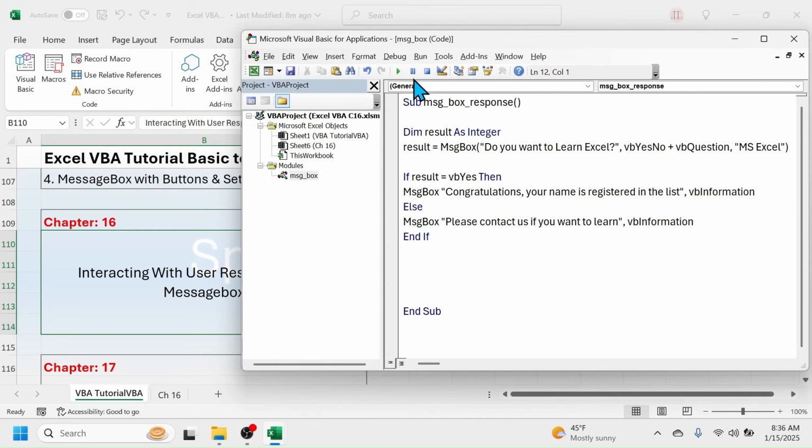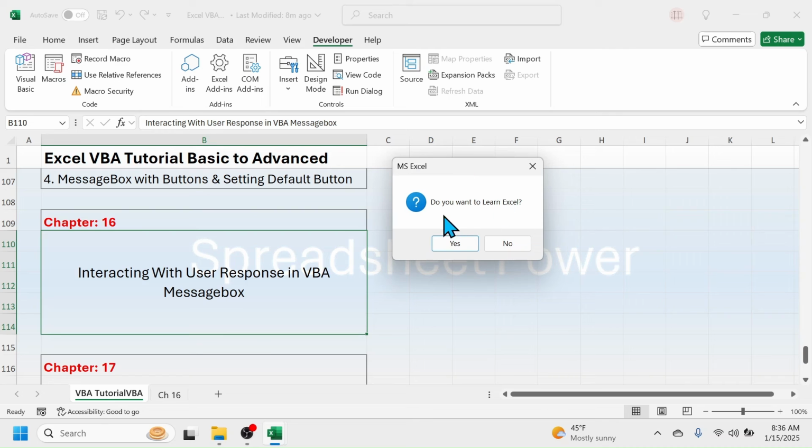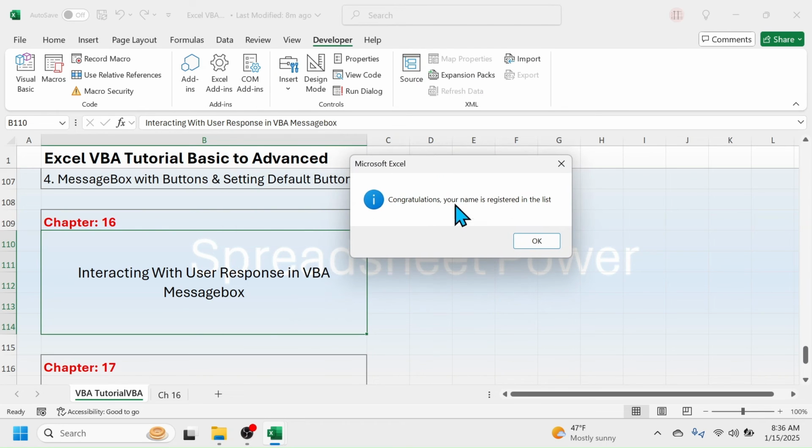Let me click on the run button. Here you see a message box is displayed which is asking you, Do you want to learn Excel, and here you have two options, yes, no. If you click on the yes button, here you see Congratulations, your name is registered in the list.